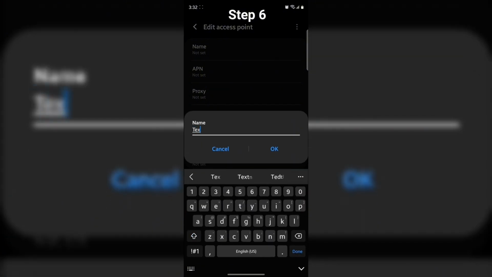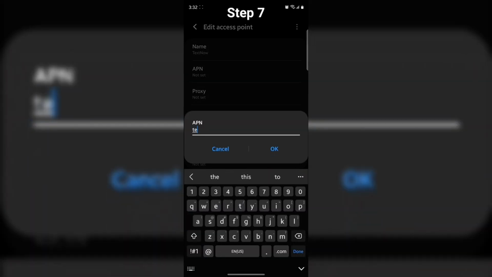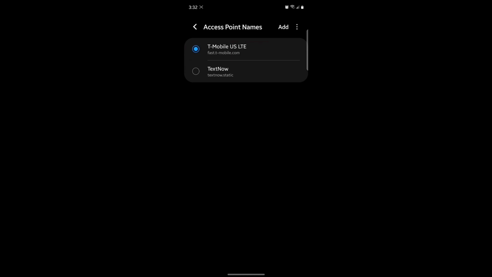Now, tap Add or the plus icon at the top of the screen, then enter the following details. Name: TextNow. APN: TextNow.static. Tap the three dots in the top right corner, then select Save to store the new APN configuration. Just select the TextNow APN option from the list of APNs.